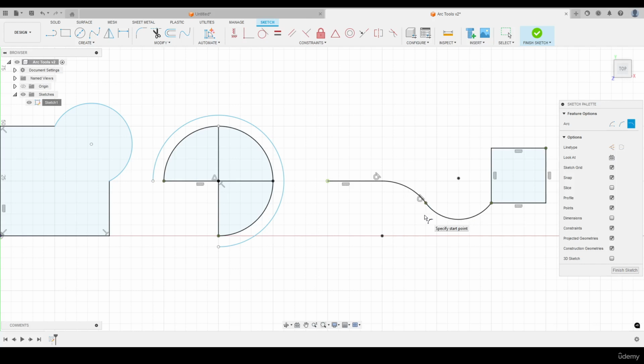Now one thing to keep in mind here with the tangent arc is that it will only be tangent with the initial geometry and not with the final geometry. So as we see here, this joint here is not tangential, let's say with this vertical line here or the horizontal line. So just something that we need to understand when we're using the tangential arc.